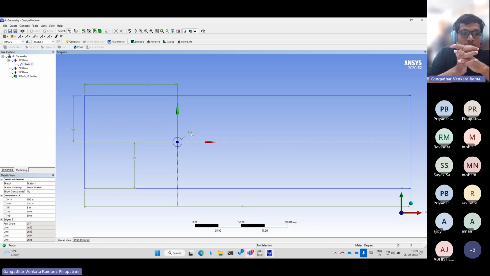So everyone please give the radius as 5 meters and all the remaining dimensions similar to this. You can take a screenshot and apply the dimensions as you see on the screen. You can see the dimension values on the left side of the details view. H10 means horizontal, corresponding to this dimension, and H6 corresponds to this dimension. Apply the dimensions, and once it is done, please let me know. I will go to the next step.